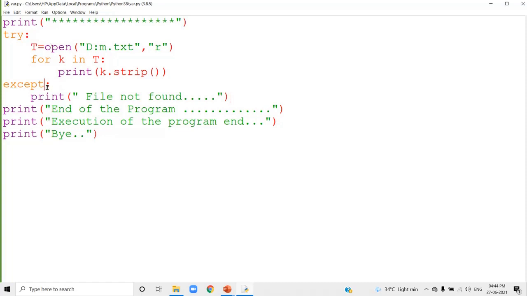Another method of writing the try except block is like this: after except, you can write the error. So I am going to write IOError. That means input output error. IOError means input output error. Here you are trying to read from m.txt or trying to open m.txt, a file which does not exist. So automatically an input output error will be raised. Now it will jump to the except block and the statement will be executed.